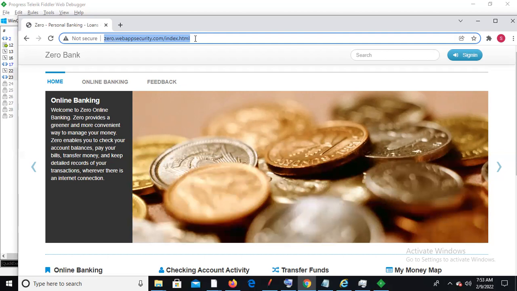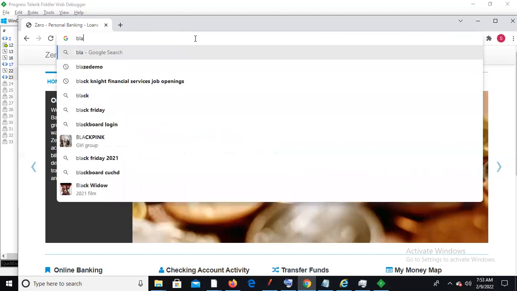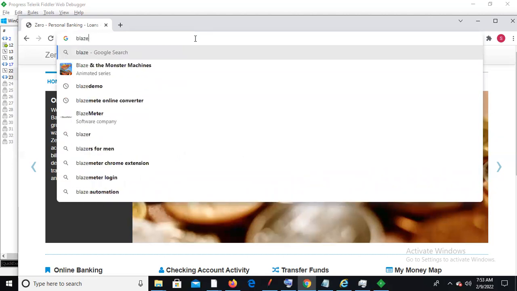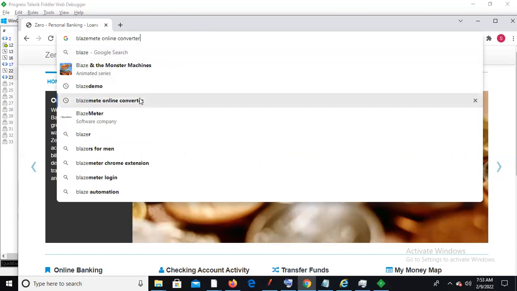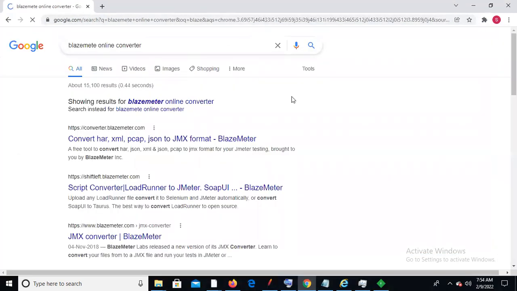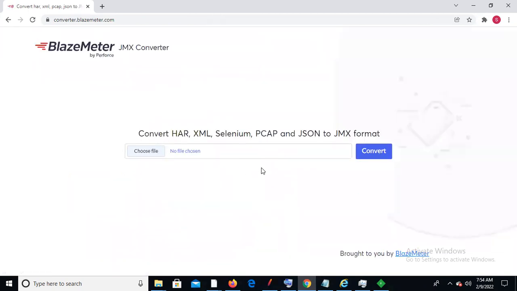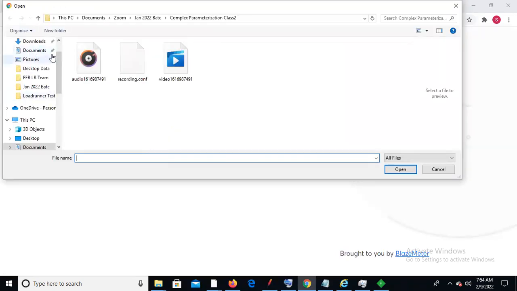Blazemeter demo will be there. The JMeter online converter will be there. So you can open the JMeter online converter, and this is the first one. If you want to convert the file to a JMX file, you can click on this. Now you can see convert HAR file, XML file, Selenium and JSON to JMX format. So now choose the file. What is our file? HAR file. We need to select the HAR file.